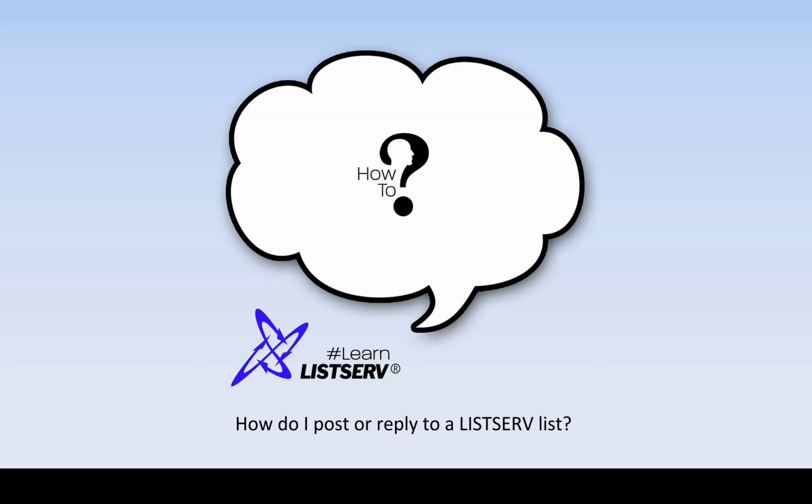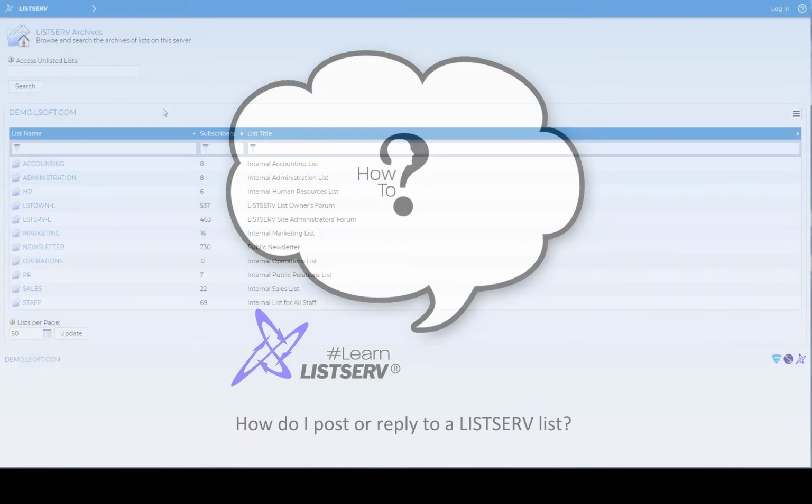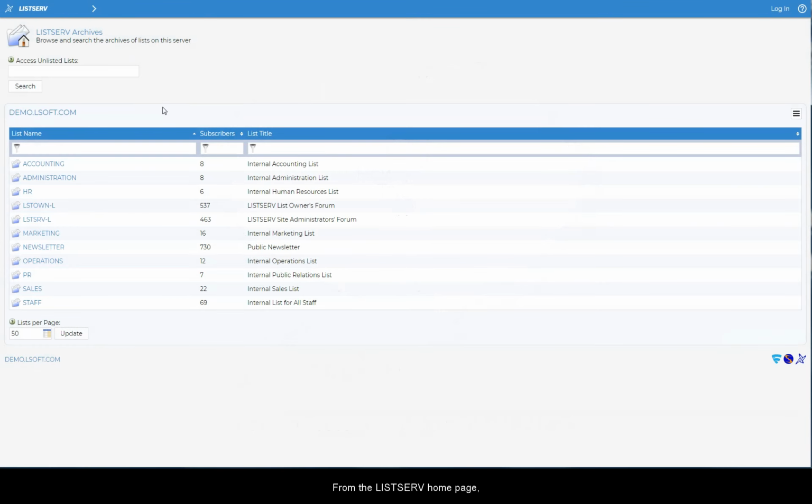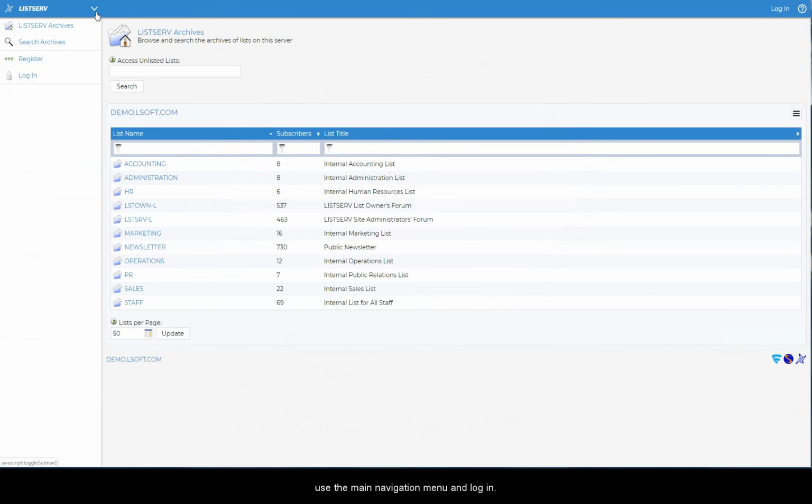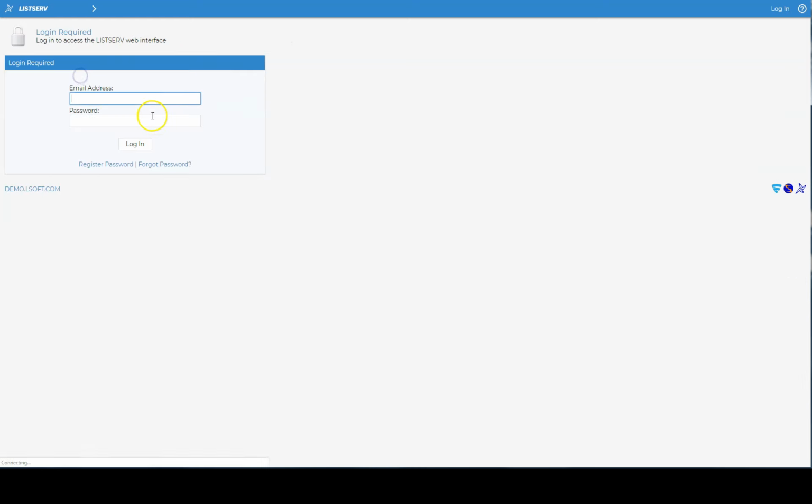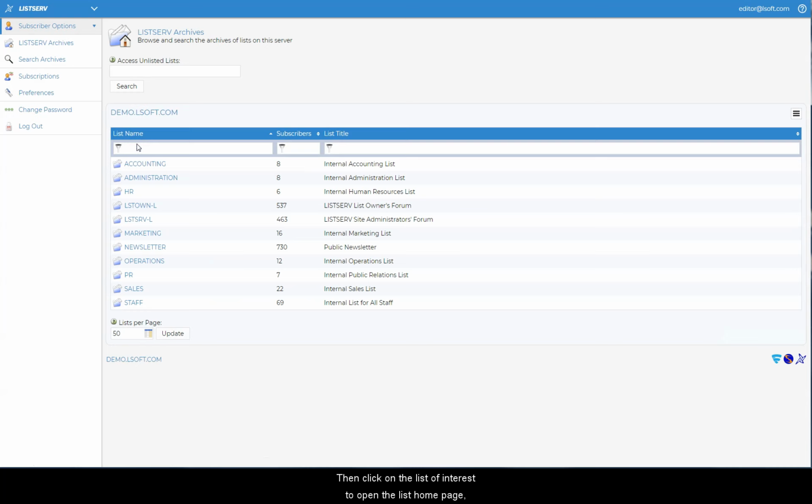How do I post or reply to a LISTSERV list? From the LISTSERV homepage, use the main navigation menu and log in. Then click on the list of interest to open the list homepage, or use the Access Unlisted Lists text box to access confidential or unlisted lists.